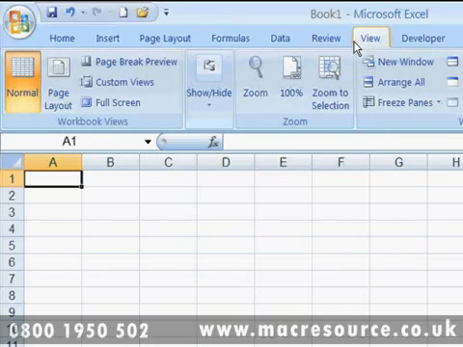Within each tab, commands are arranged in groups. The name of each group is displayed at the bottom of the group.